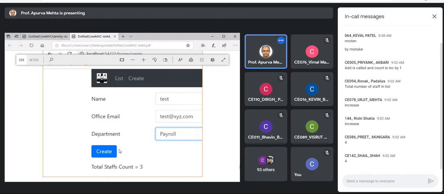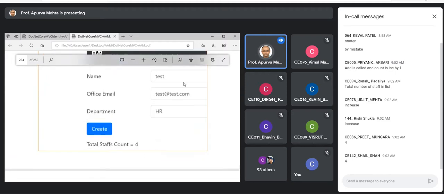So here, as I fill the new form and click on the create button, the count will increment to 4. You can see here. Now again, if I fill the form and click on the create button, what should happen? Should the count increment to 5 or not?